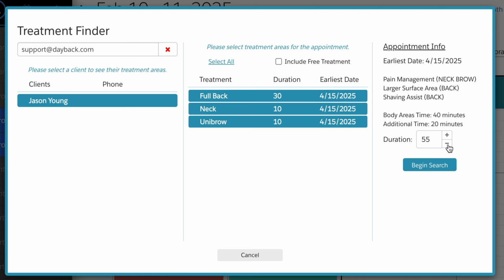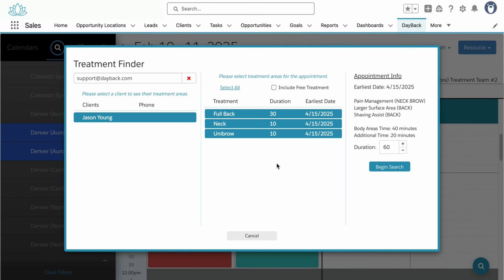I do have the option of padding this a little bit if I want, but typically these numbers are pretty well thought out. So we're going to do all our body parts. That's going to give us 60 minutes. We also have the option of including a free treatment for a marketing promo. That always just tags on 30 minutes. I'm going to leave that off for now, but that's what that does.